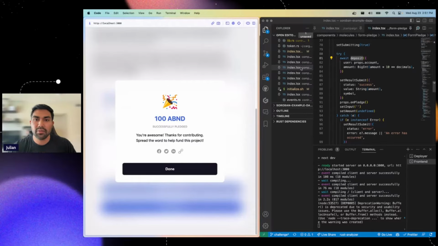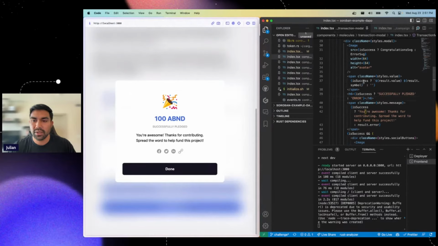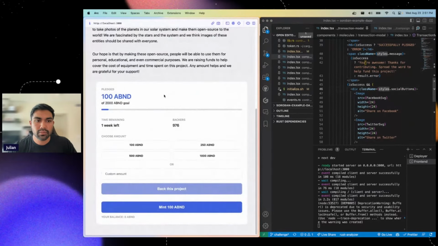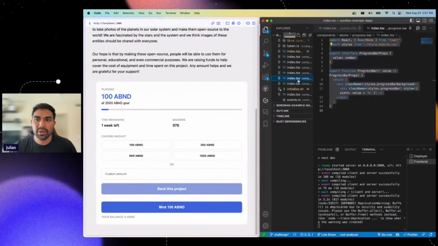This is actually covered by a transaction modal. So let's go ahead and look at this. We're setting a couple states here, right? If the transaction is successful, then we go ahead and return this awesome panel that lets you know that you did a good job and say, hey, thank you for contributing to this crowdfund campaign. And we have our socials here that are defined in the front end. And then we can just go ahead and keep taking a look at all the components at play here.